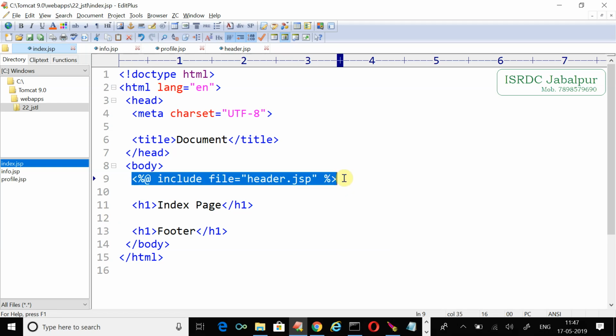To overcome this problem, in the next example we are going to learn the c:import tag that will allow you to access resources from outside your application.